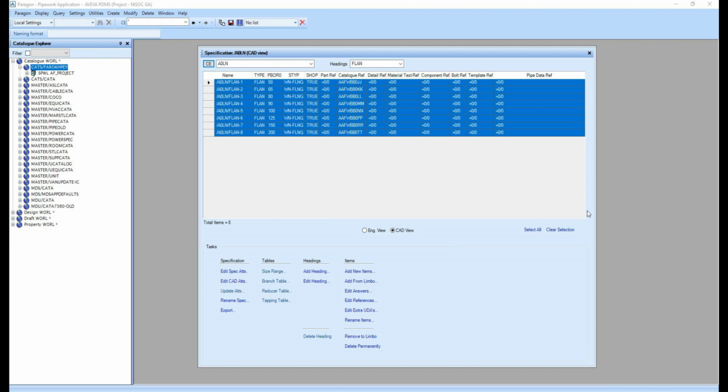Today we are going to learn how to add detail and material text to our pipe spec in Paragon PDMS. In our previous tutorial we learned how to create a pipe spec in Paragon, which was the first step of bringing the PMS document into the PDMS software. As the second step, we need to learn how to add technical descriptions and details into the created pipe spec.